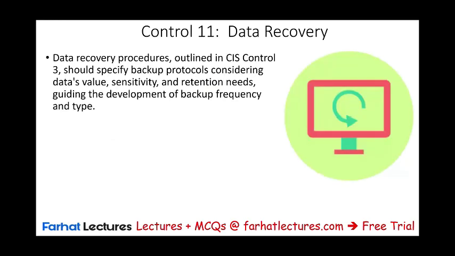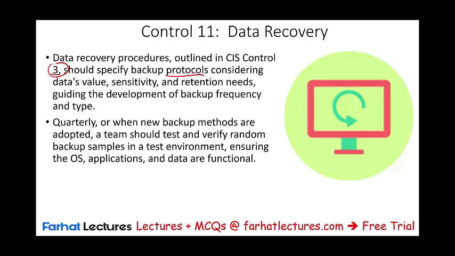Data recovery procedures outlined in CIS 3, because we talked about data, should specify backup protocols considering data sensitivity, retention needs, guiding for the development of backup frequency and types. And we talked about data in CIS 3. Backup should be done quarterly, and when new backup methods are adopted, a team should test and verify random backup samples on a regular basis.